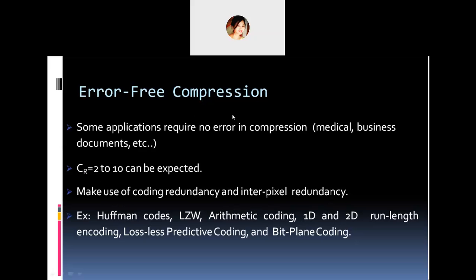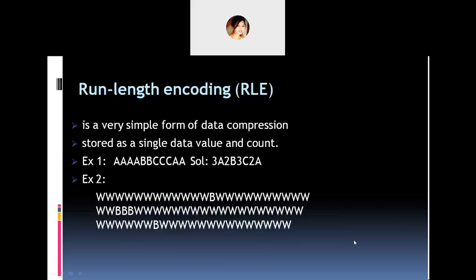Then it makes use of coding redundancy and interpixel redundancy. So error-free compression or lossless compression takes the help of coding redundancy and interpixel redundancy. Okay, and I hope you remember these two terms: coding and interpixel redundancy. So here, examples of error-free compression are given as Huffman codes, LZW, arithmetic coding, 1D and 2D run length encoding, lossless predictive coding, and bit plane coding. We don't have to go through all of these. We don't have to know everything. Say Huffman codes, LZW, run length coding, and bit plane coding. These four types are very important, so we'll go through only these four types. Okay, so next we talk about run length encoding.